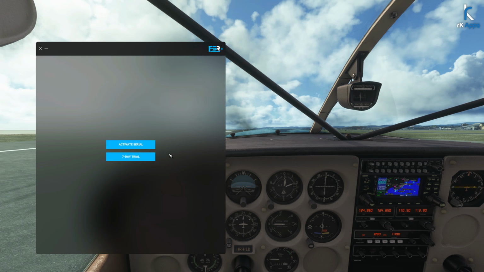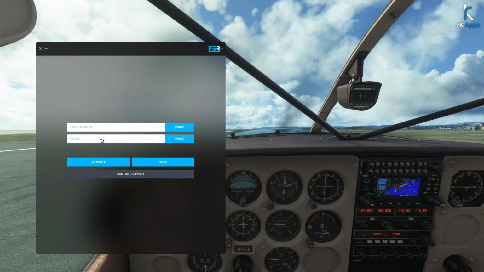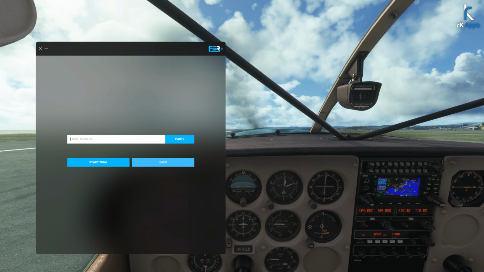In case you've bought FSRealistic Plus already, you should have a serial available. Click on the Activate button, enter your email and serial, then press Activate. If you still don't have a serial and simply want to experience FSRealistic Plus for 7 days free, click on the Start Trial button and enter your email.